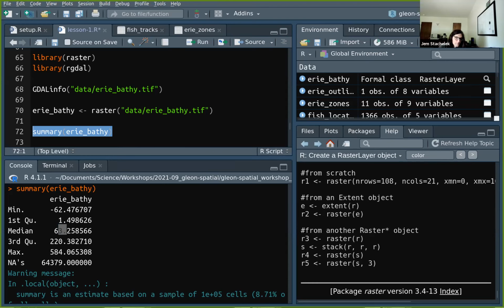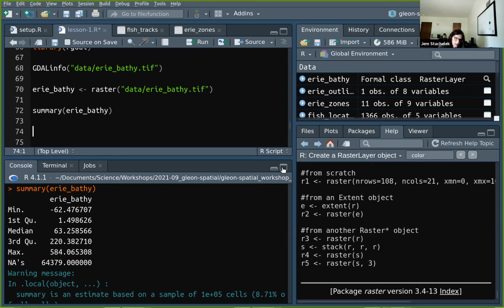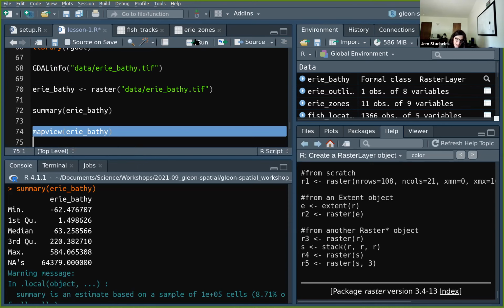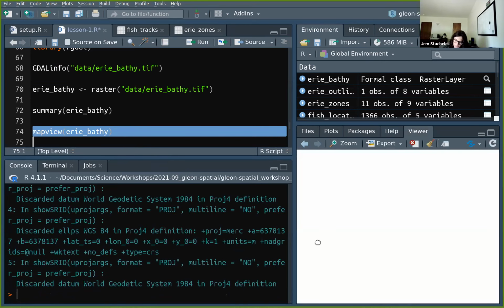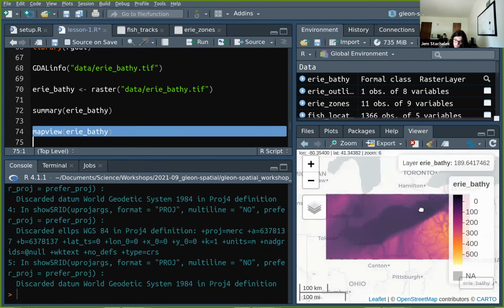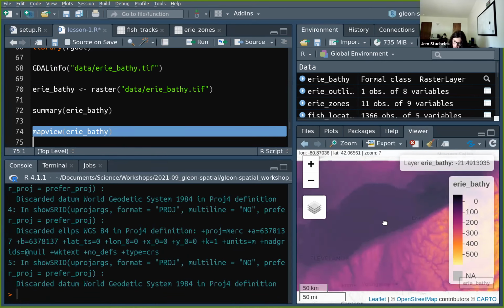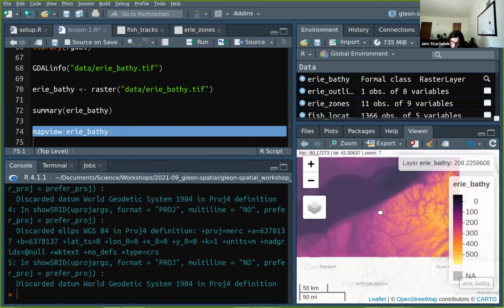Let's make a plot of this. Just as always, we can use the mapview package to get the simplest and easiest solution here. Mapview runs on vector, and it also runs on raster. So if I feed Erie Bathy to the mapview function, it will show me our beautiful bathymetry and elevation.